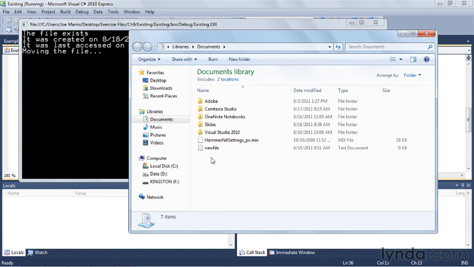So you can use these functions to operate on files that exist or create new ones on your file system. And if you feel like getting a little bit more advanced, go take a look at the File class. There's a whole bunch of other useful methods in there that you can experiment with for working with existing files.